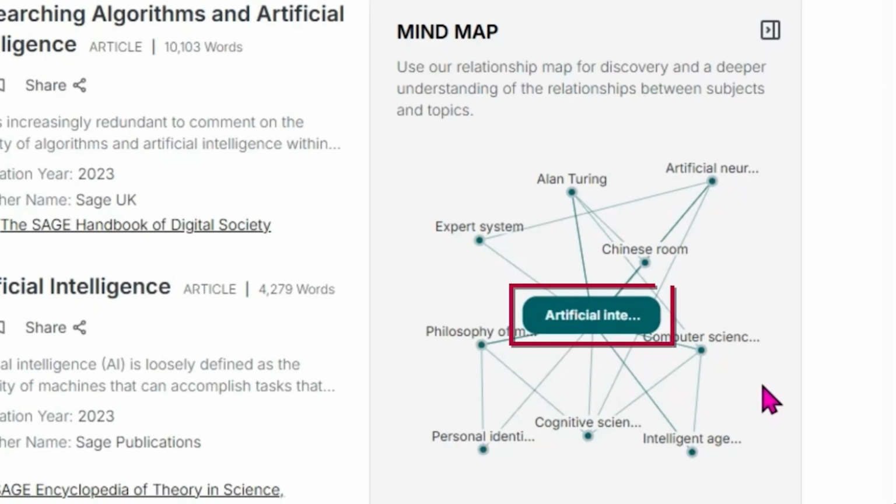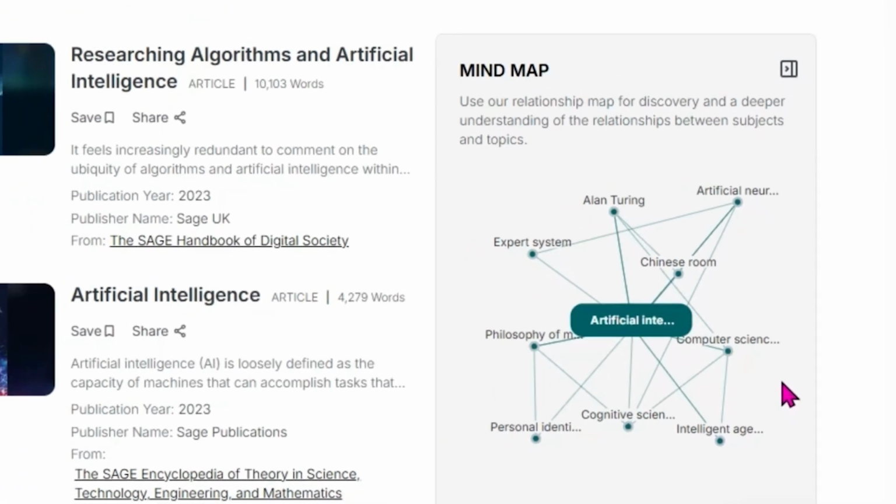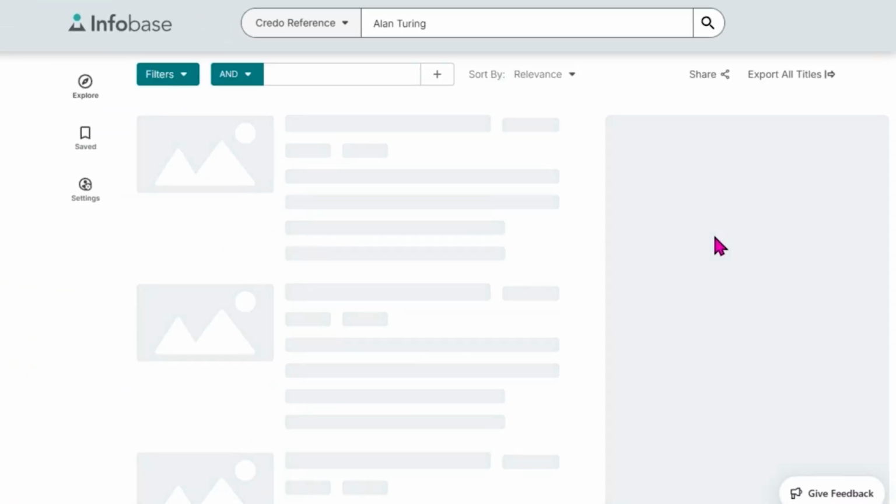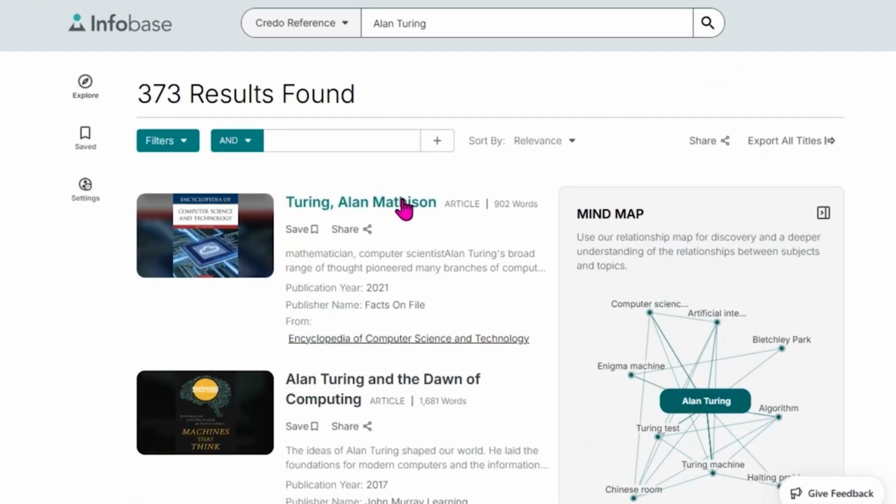For example, if I search for artificial intelligence, the mind map shows that term in the middle, surrounded by related topics including Alan Turing, cognitive science, computer science, and Turing test. The user clicks on the mind map term Alan Turing, and the web page reloads to show results for Alan Turing instead. To explore one of these terms in more detail, just select them on the map. Your search results will change accordingly.